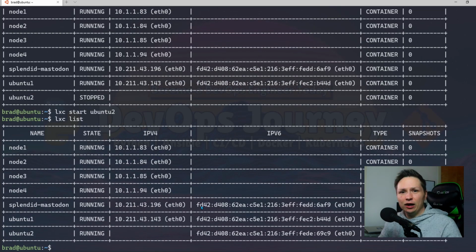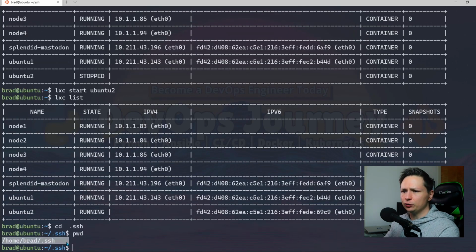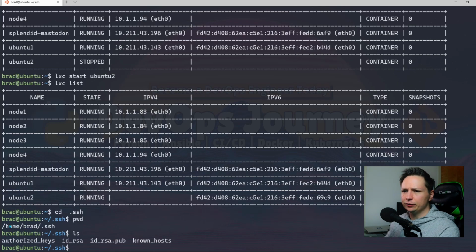And now it's up. Now, one thing you can do with these containers is push and pull files from them. So one thing I commonly do when I set up a machine is I push over my SSH authorized keys, and this allows me to SSH into the machines. So my SSH keys are located under .ssh, and then let's grab this, and then list this out. So I want to copy over this file to my Ubuntu machine.